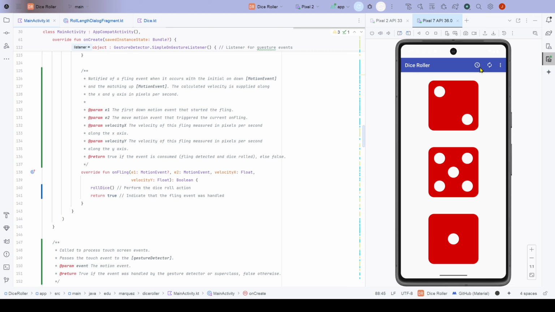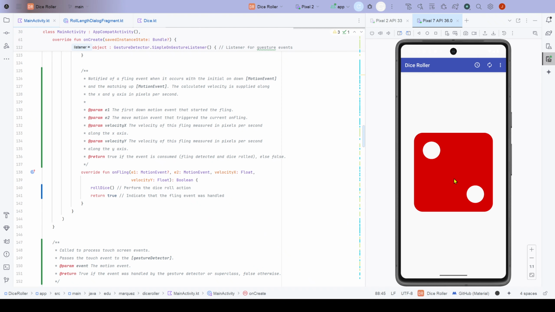If you select here the time, you could select long, medium, or short. Okay, my goodness. Let's select medium. There we go. And we can select here the amount of dice. For some reason, this thing is lagging. There we go. So I just use the fling or swipe up, and you get the roll.